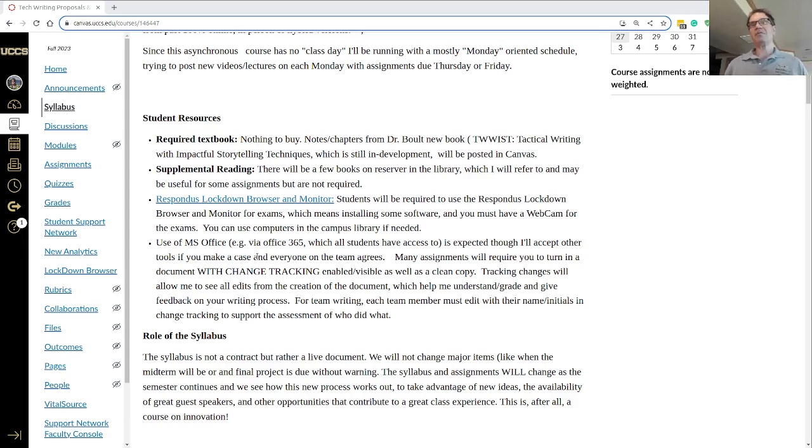In particular, if you have a team writing, each team member is going to have to edit the document with their names and initials and change tracking to support the assessment of who did what. If you get together and you have 3 people with 1 person sitting at a keyboard, that's actually not going to work very well, because I won't be able to see what the other 2 people were doing. It's okay if you do some of that.